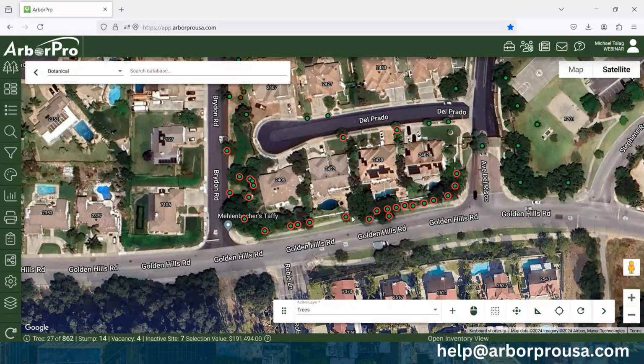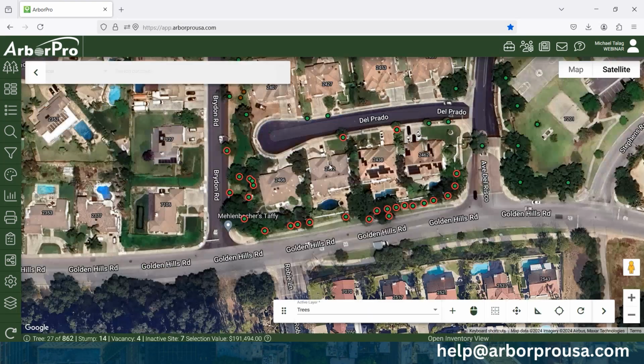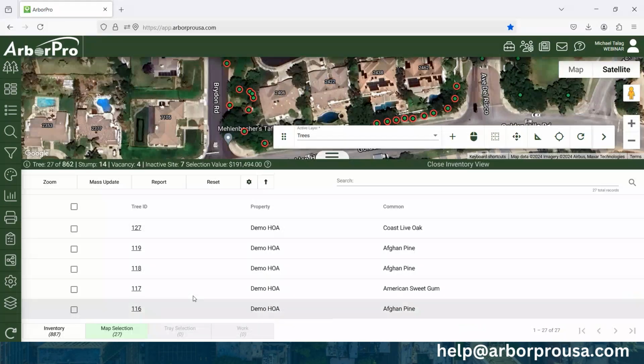This is a great time to look into our inventory tray, which is accessible at the bottom of the screen. This whole green bar at the very bottom is actually a button. You can click on the Open Inventory View text here. You can click on the green bar, or you can even click on the tree dashboard to open up that inventory tray.